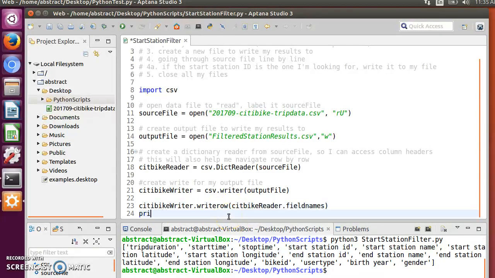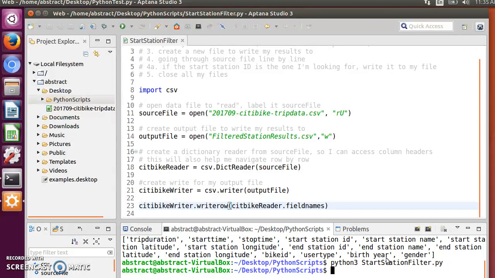Now, I can go ahead and test this right away. And what I'll hopefully get is just a file called filteredstationresults.csv, and it's going to have my field names in it. So in order to do that, I just come back here. I can actually use the up arrow key, and that's going to bring back the last command that I ran. So since basically I'm just going to be running my Python file each time, I can just use that up and then hit enter again.